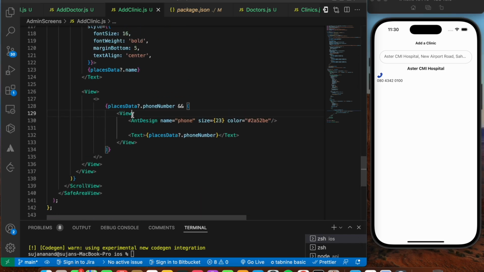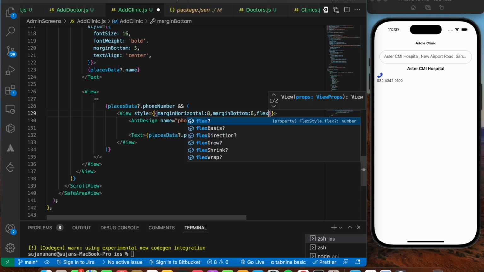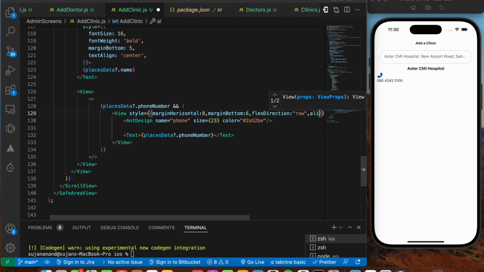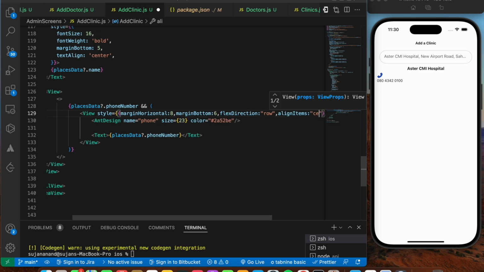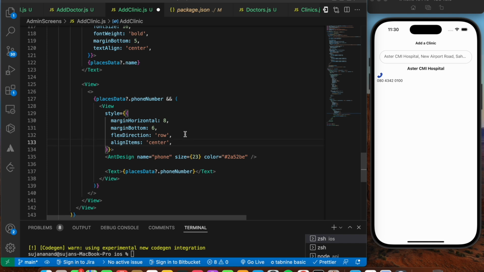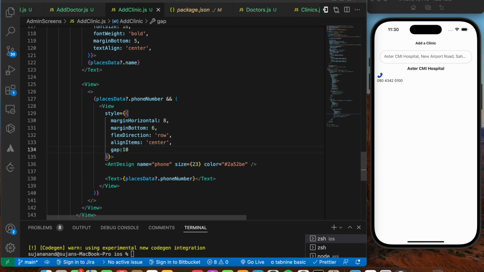So for the view, let's pass on the style. So I'm going to say style over here. This in turn is going to have some margin horizontal of, let's say, 8, and margin bottom of 6. We're going to give it a flex direction row, and we're going to give it align items of center. Let's format once, and apart from align items of center, we're going to give it a gap of 10. As you can see, that's looking good.